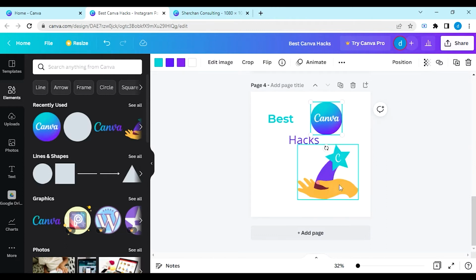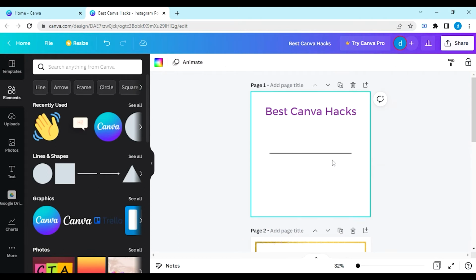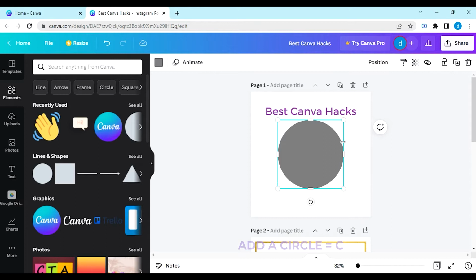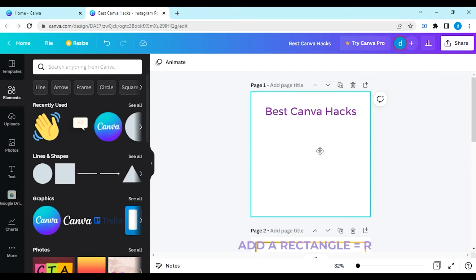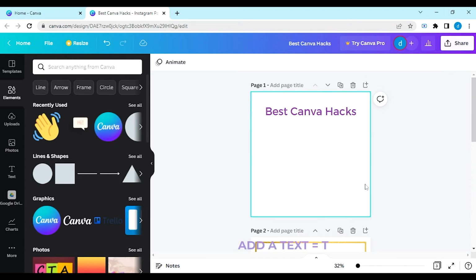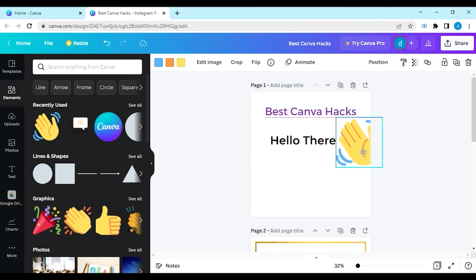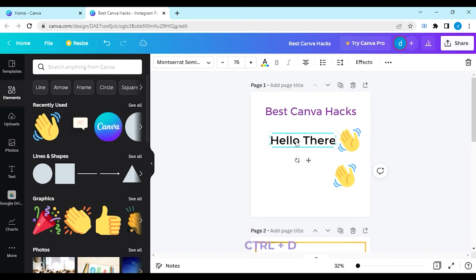Now next hack is all about single key shortcut, such as press L and you will get a line, press C and you will get a circle, press R and you will get a rectangle, and press T to get a text box without having to go in the toolbar. Now final shortcut is shortcut for duplicating the elements. Simply press Ctrl plus D and get your elements duplicated.